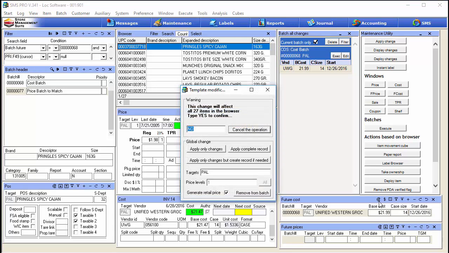It looks like this in here. Go ahead and hit that, and it's going to pop up this little window. What it's going to say is you want to change all 27 items in the browser right up here. Yep, that's what we want to do, so go ahead and type yes. Now come right down here, and this is probably unchecked out of the box. So come down to generate retail price. Go ahead and check it.